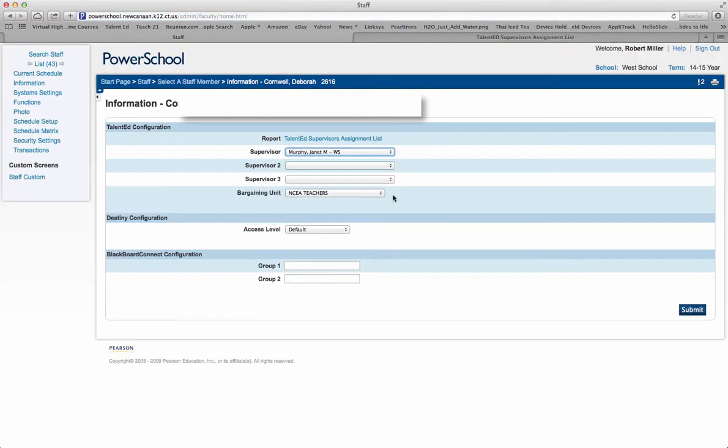If the teacher only has the principal as a supervisor, I don't need to make any change. I'm only doing this if the assistant principal is a second supervisor and/or there's a director or a coordinator that is involved in the co-evaluation process.